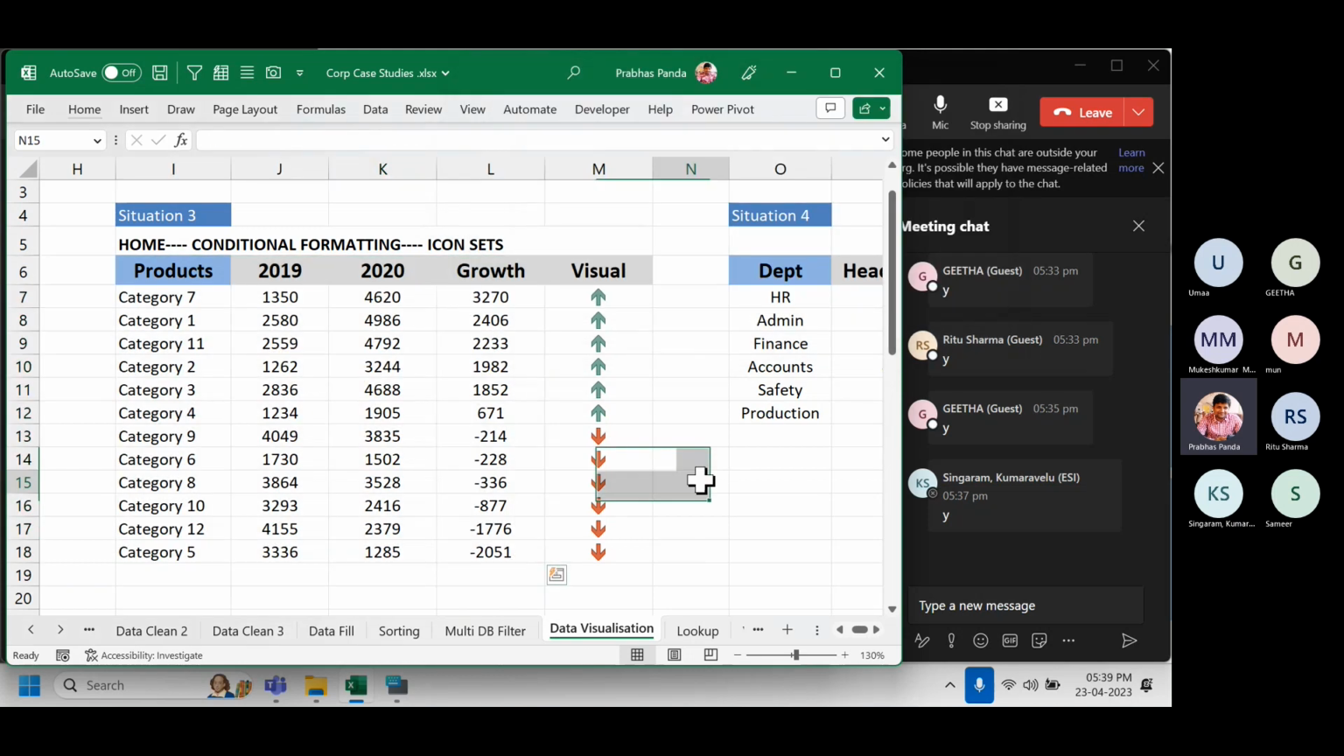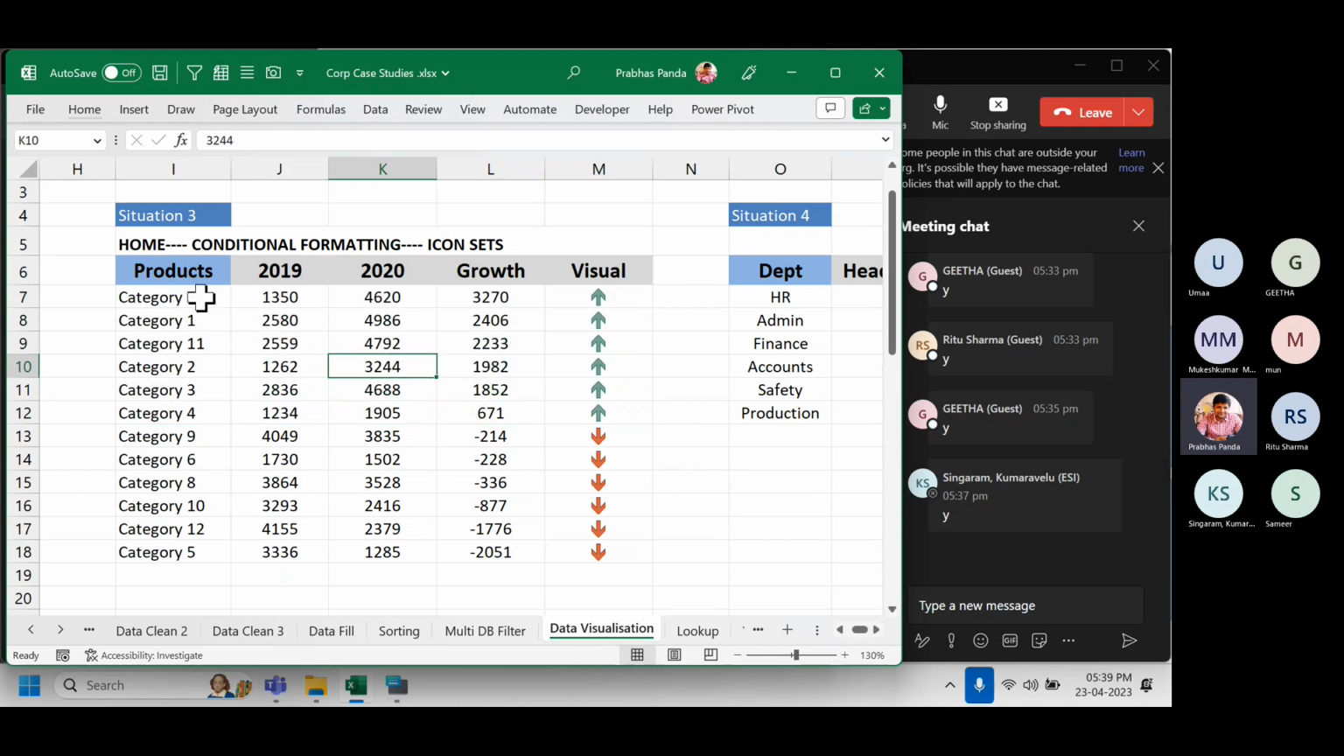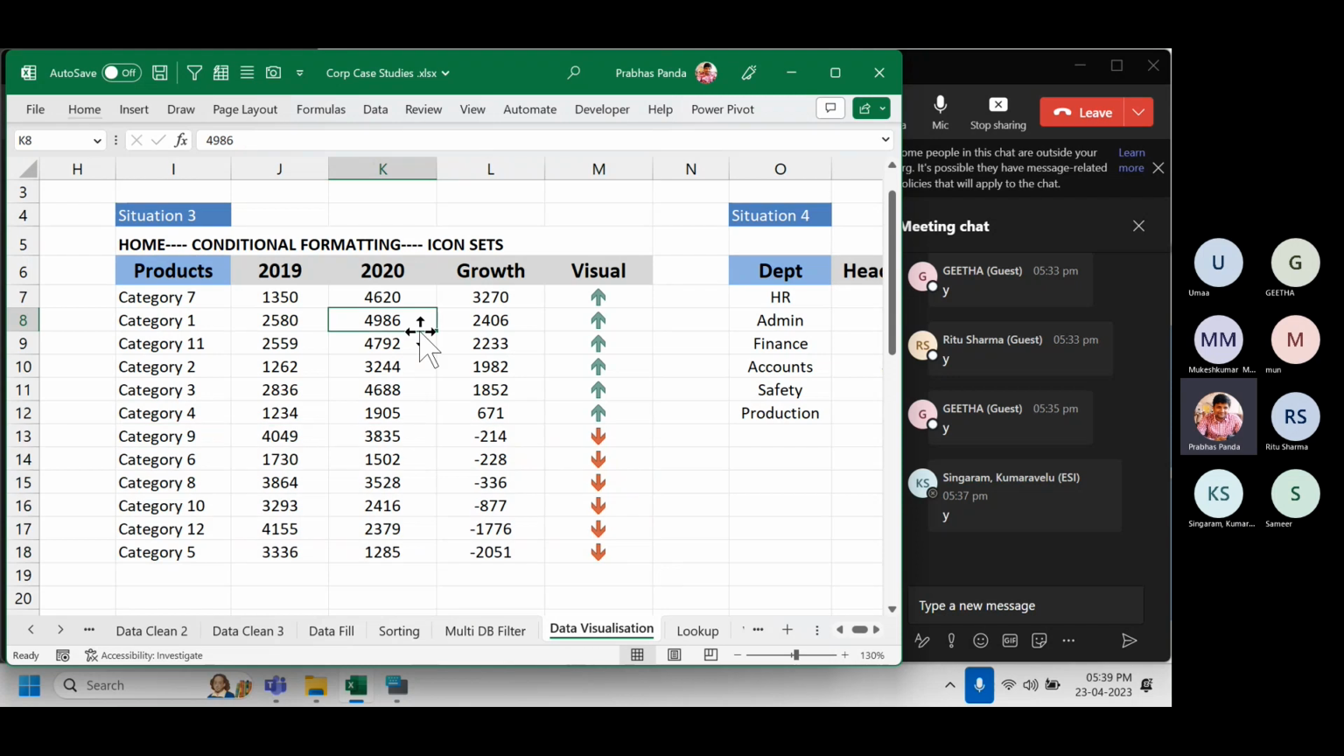And the moment you click, see the beauty. Wherever we are doing good business or making a surplus, we keep it at the top to give a positive feeling, and people will be happy watching the same. Wherever we are not faring well, of course we need to analyze that, but that is a different story, and we keep it at the bottom because people are hardly interested in seeing that. So this is how, in situation number 3, we have understood how to add this visual called icon set and make it more presentable.